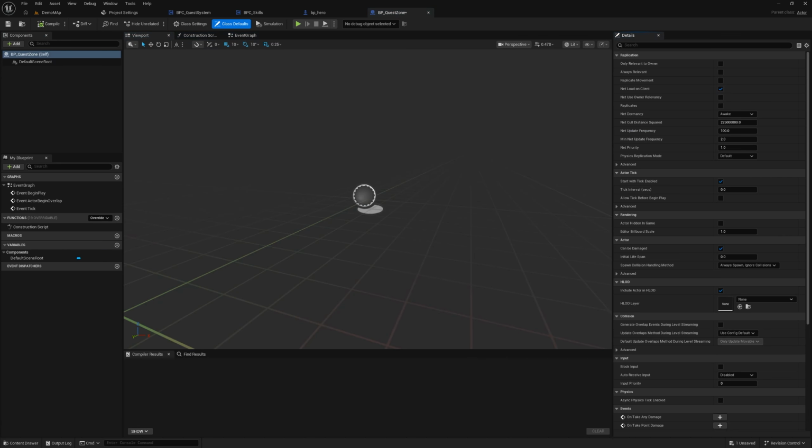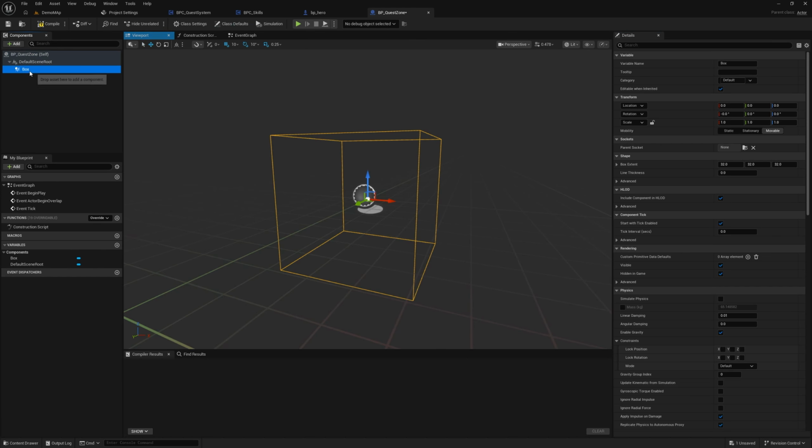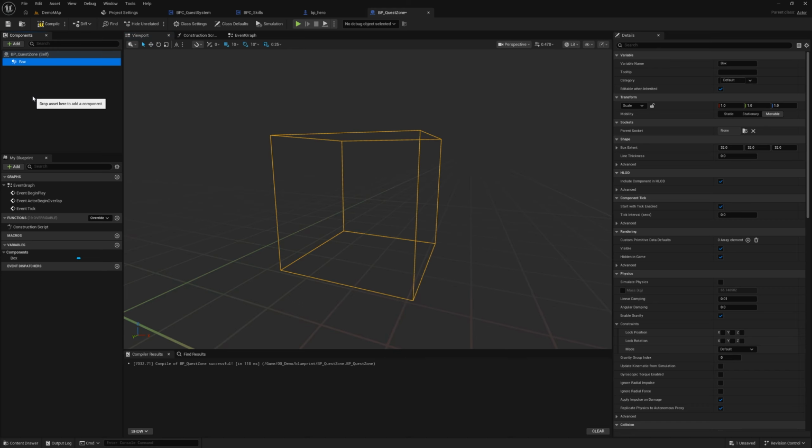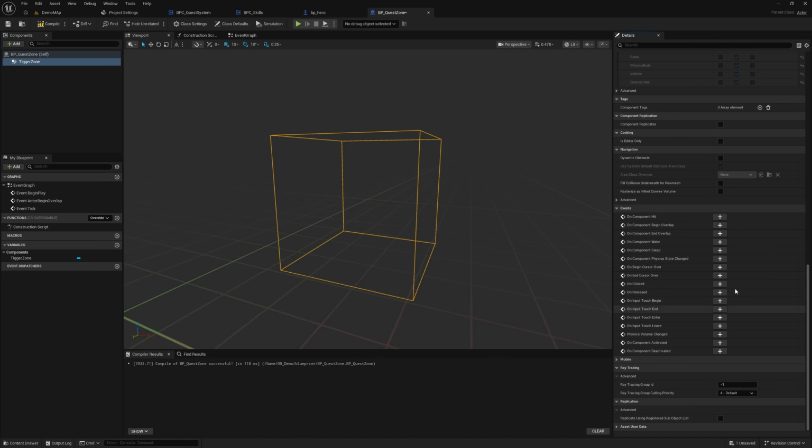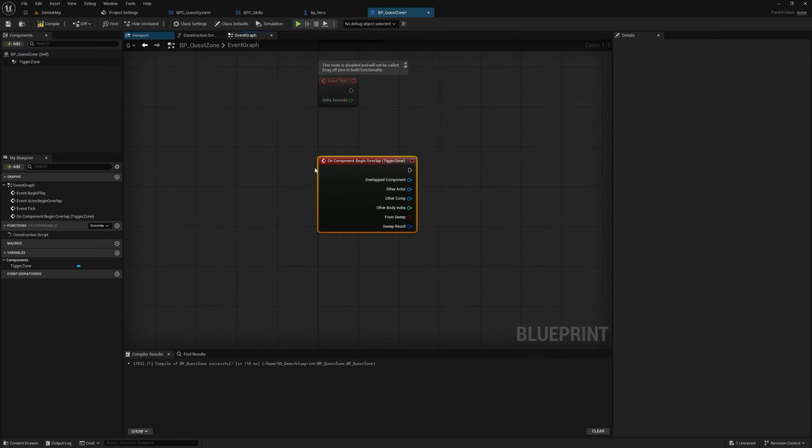Now, for the quest zone, we are going to need a couple of variables and also a box collision. The box collision is the main thing of the zone itself, so I'll just drag that up there. We can even call it TriggerZone. Then we'll scroll down here, and then I'm going to add begin component overlap.